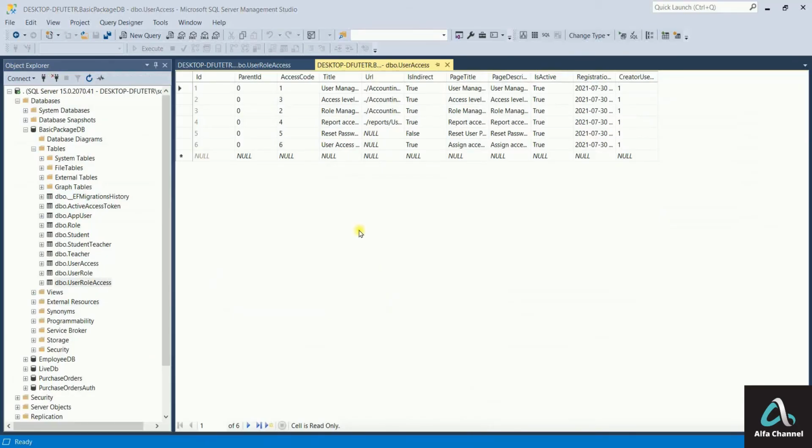For this purpose, I need to enter it inside the table of user access. Parent ID is 0, access code is 7, title is student management. In this table we entered the access code. The ID of this access code is 8.